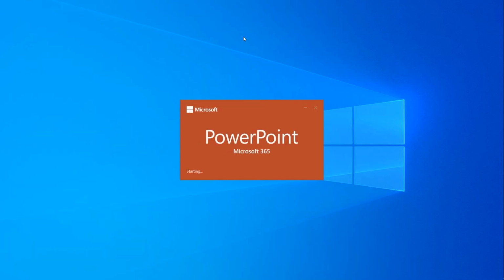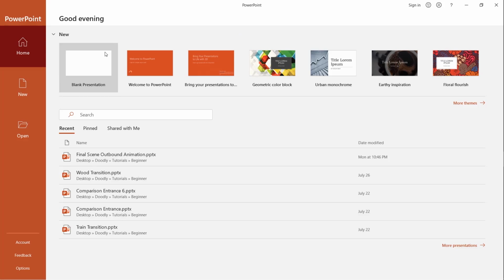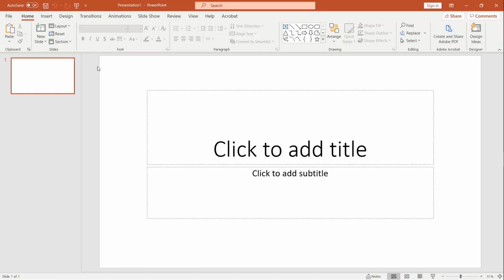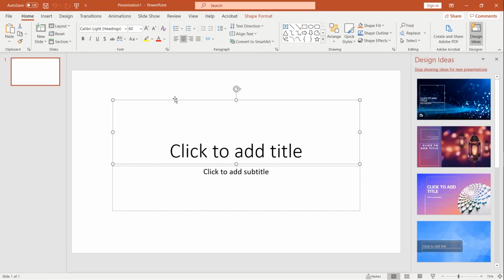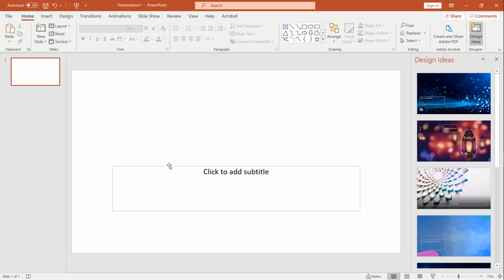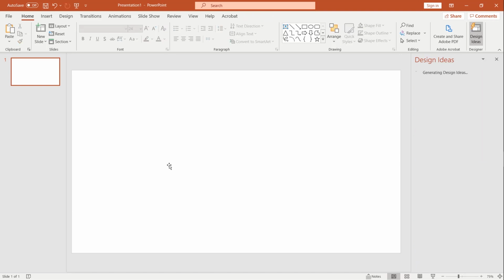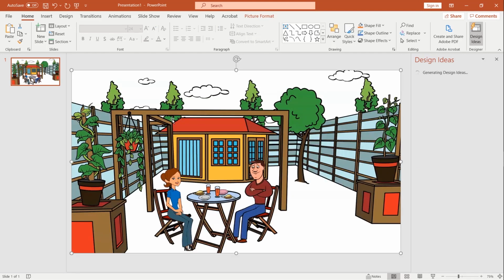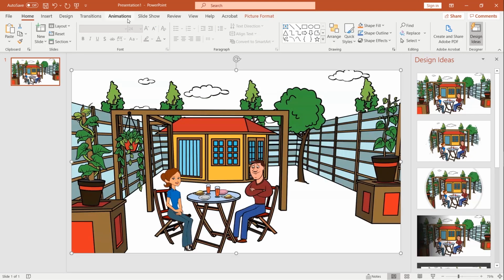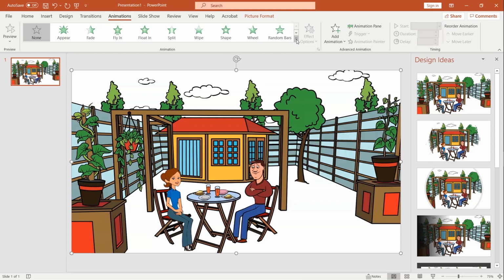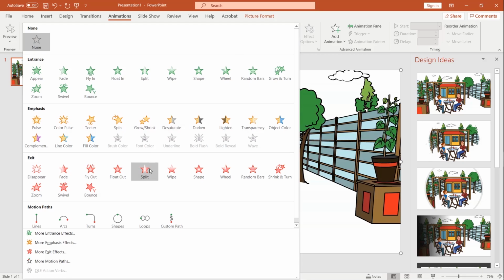Let's open PowerPoint and create a new blank presentation and paste the print screen directly into the PowerPoint slide. We can do this by using the keyboard combination Control-V, or Command-V on the Mac. There, we have our image that we want to work with and can now decide on the exit animation in PowerPoint. Click the Animations tab and choose your exit animation.